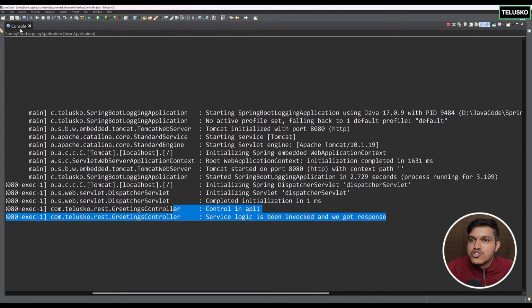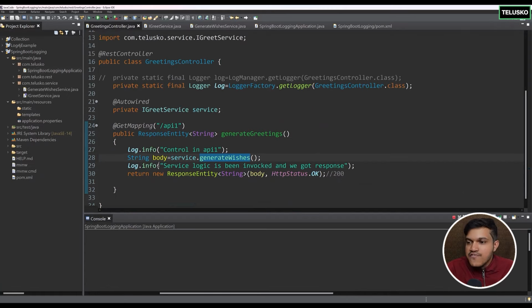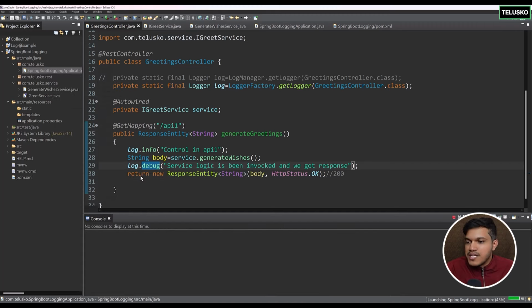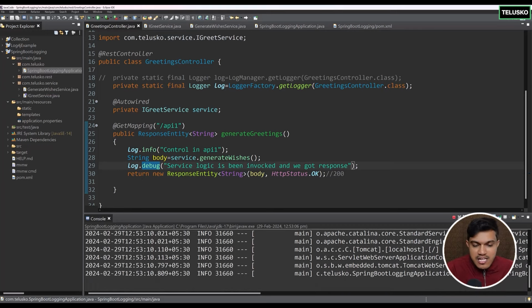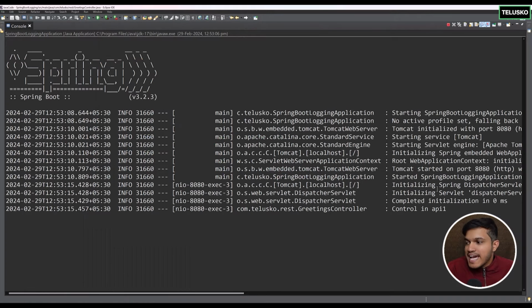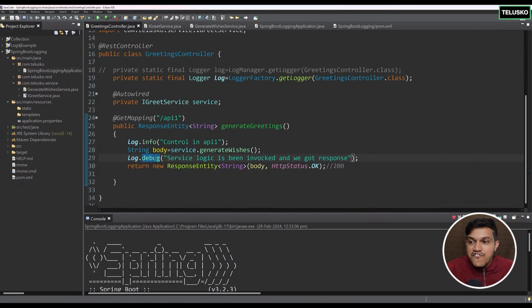Now I would like to also show you one more thing. In place of info, I would like to go with debug. See here, I would like to go with debug. And now again, I would like to redeploy this entire application. Right click, run as a Spring Boot application, then go back to my browser and hit this endpoint. We are getting the result. I'll come back to my application, and you can notice here, we are getting control in API, but whatever logging message I have given within debug, we are not able to see on the console.